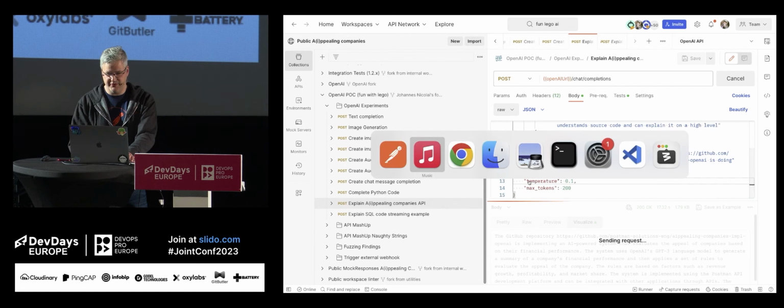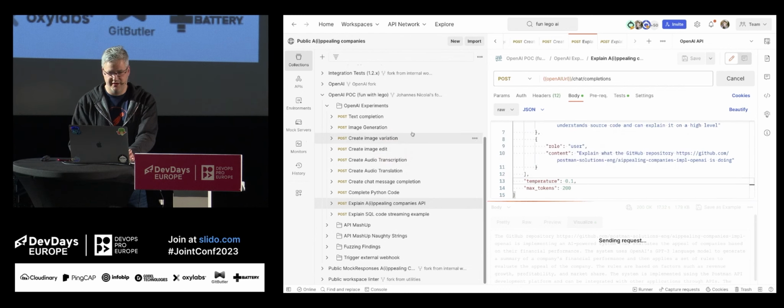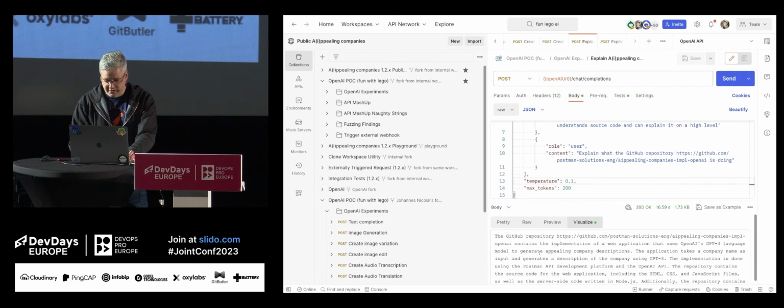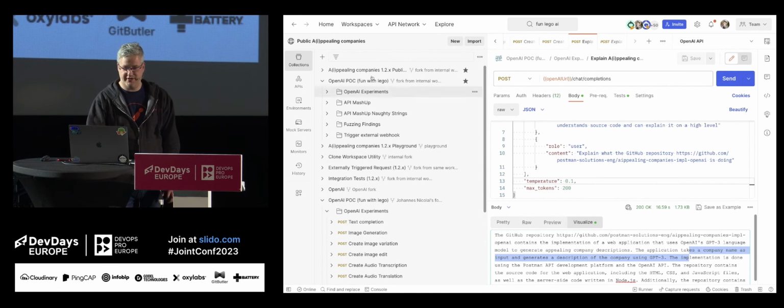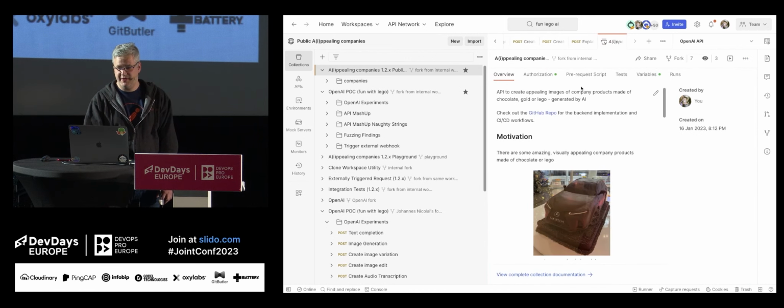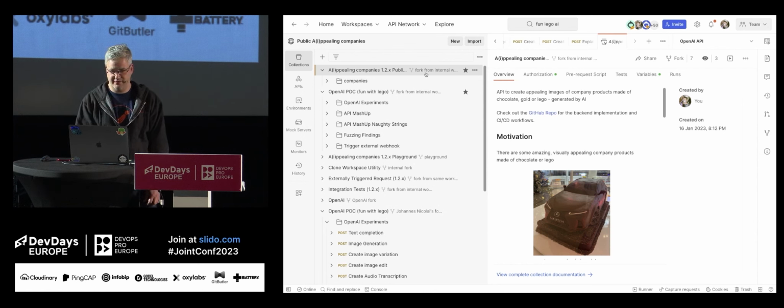Actually, the repository in question is a web application, and it's more to generate appealing company descriptions. That's much better. It takes the company name as input and generates a description. So that's already going in the right direction. What this API is actually doing is what we can find out from its documentation in Postman.